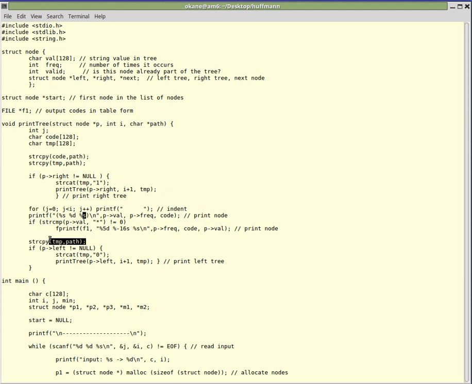However, I copy from path back into temp. Path is still the same at this point. We haven't modified path. So at this level of the recursion, it'll still be the same. And then instead of concatenating a 1 onto it, I concatenate a 0, and we print the left side. So there it is. Sorry for a couple of flubs there.